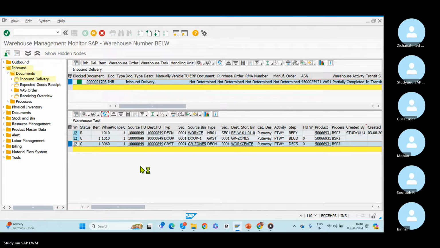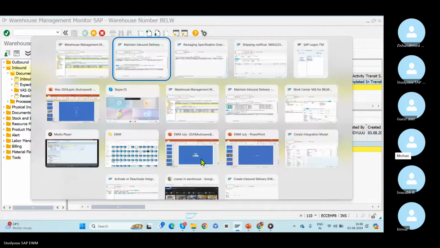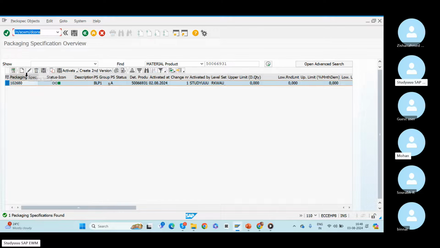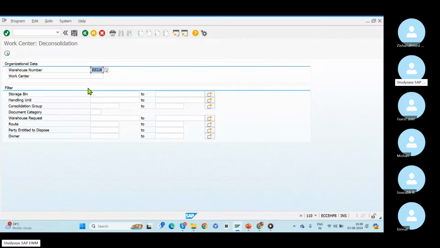Refresh. Okay. Now what is the next thing I should do? Once we have moved it to the deconsolidation area, the stock will now be at the work center. So there again we need to pack and do put away. It will go to the deconsolidation area with respect to the work center.